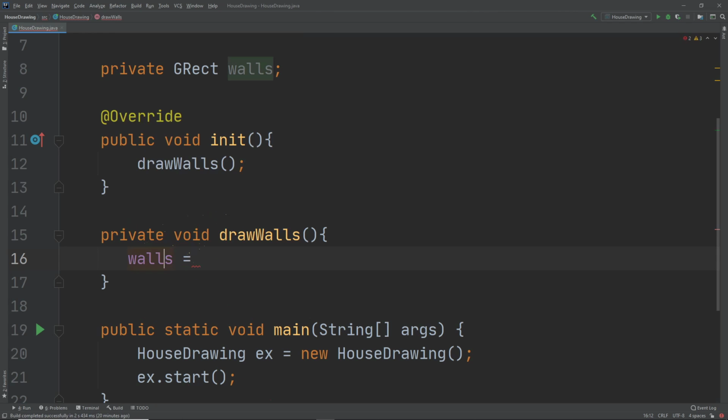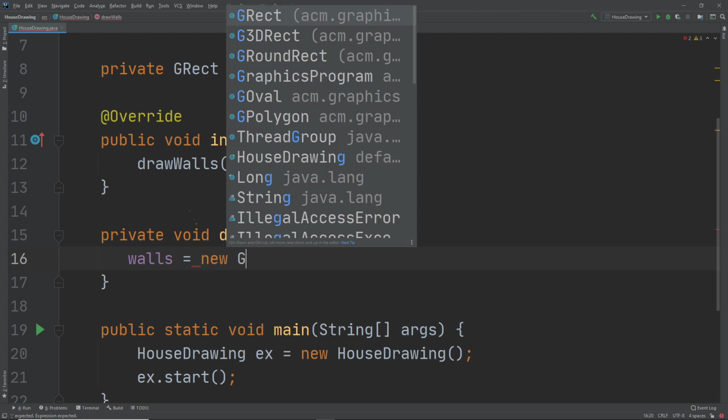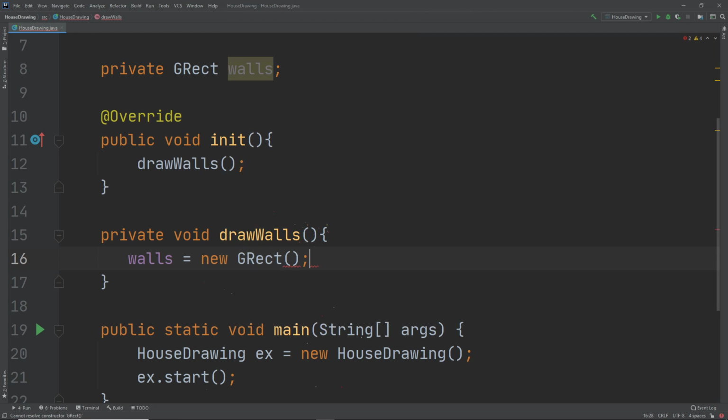The reason it's not G-rect is because we already declared a G-rect up here. So it's walls equals new G-rect. This is just separating the declaration and the assignment. We declared walls up here as a global variable. We are assigning to it down here much later in our program so that walls only gets assigned to after the program actually starts. This is more of a best practices kind of thing than something that's important right now.